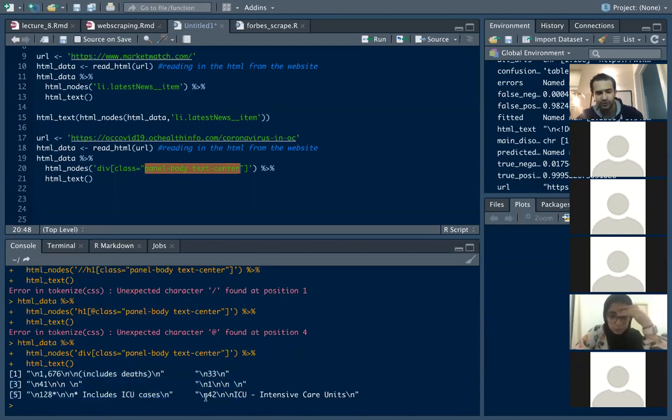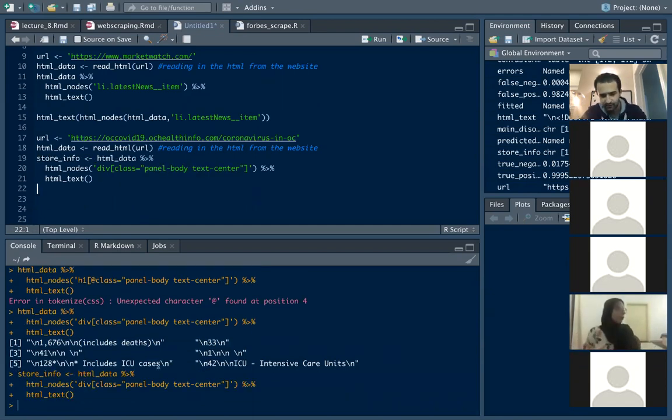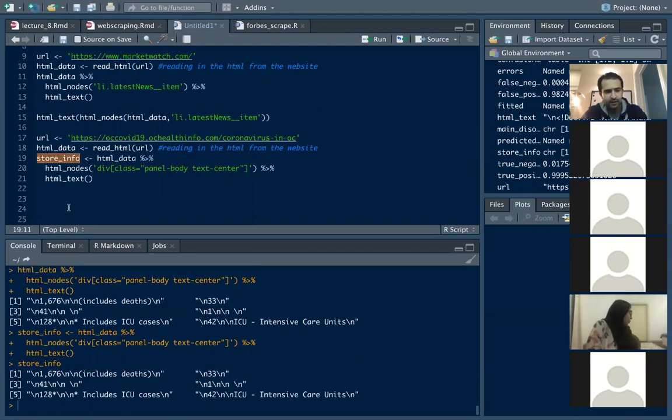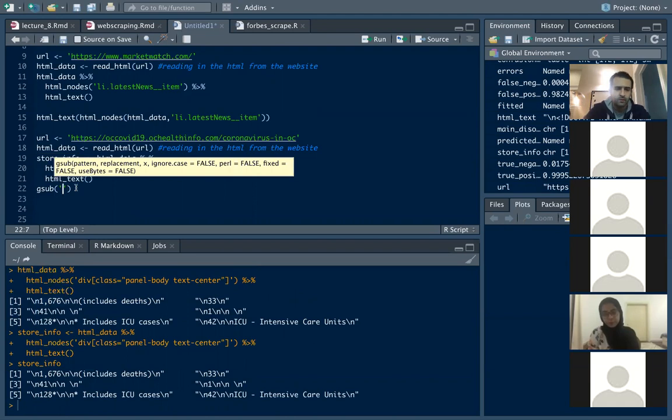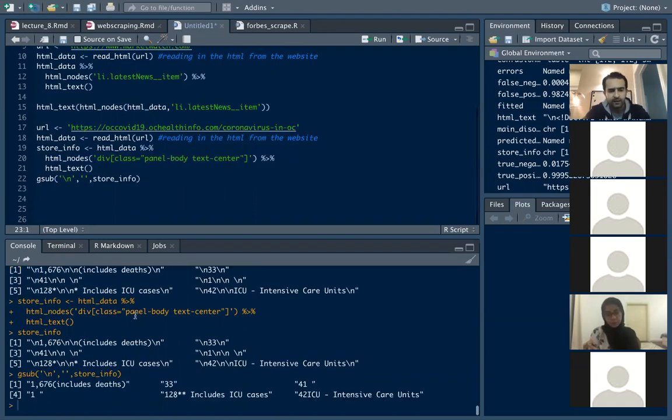But there are all of these \n's in here. All of those are basically new line commands. So really what I could do is store the info as all of this info, and then go through and replace, using gsub, all of the new line commands with nothing. And then I'll get the clear, clean results.